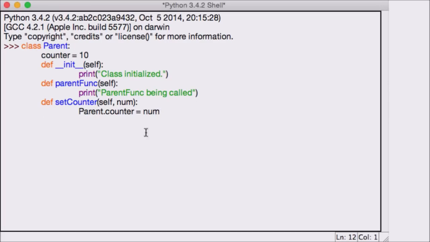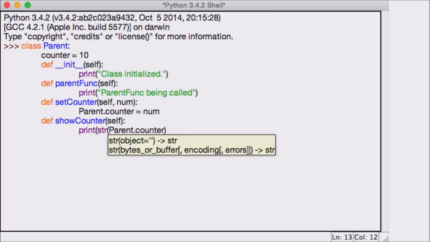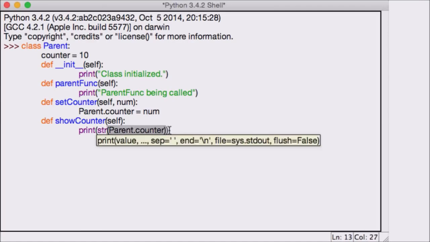Now, one last thing, let's go ahead and create our print counter. So def show counter. We pass in self, and in here we just want to print out our counter. So I'm just going to say print parent dot counter. Something quite simple, and let's go ahead and convert this into a string, otherwise it'll give us an error.